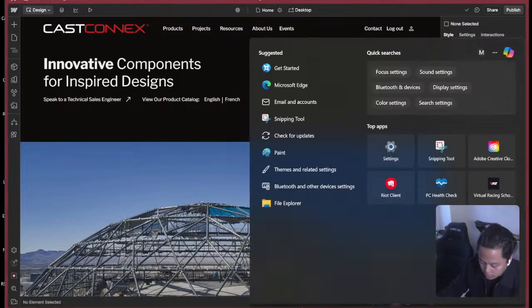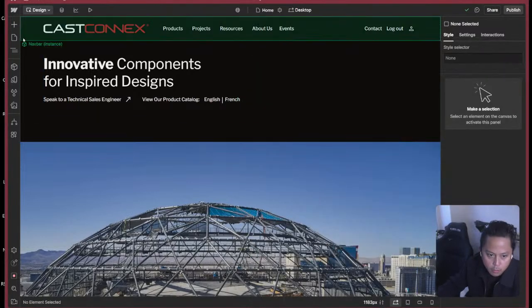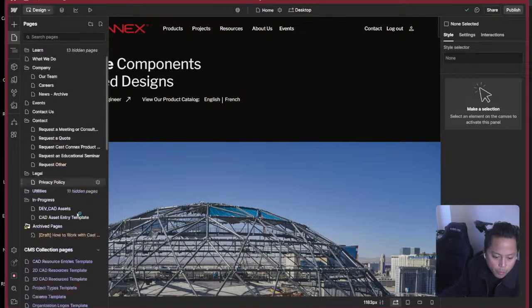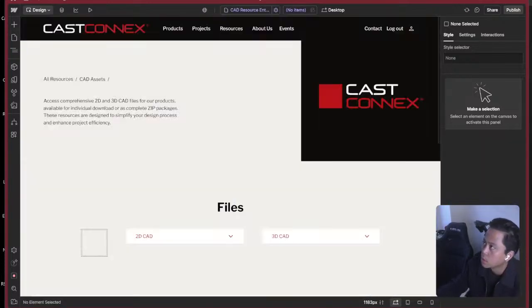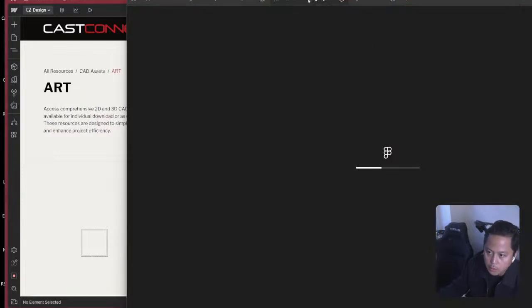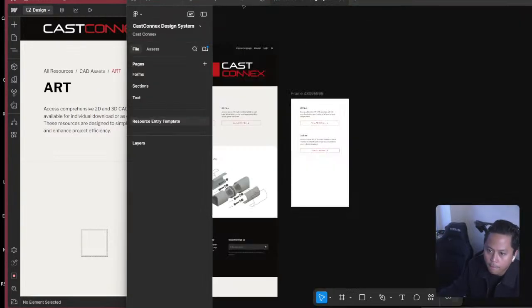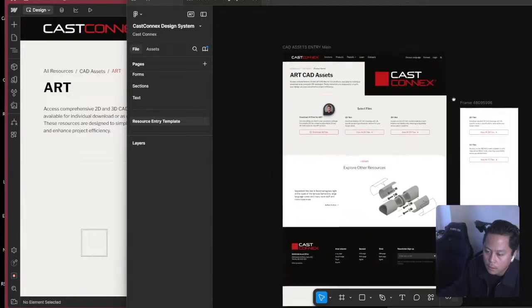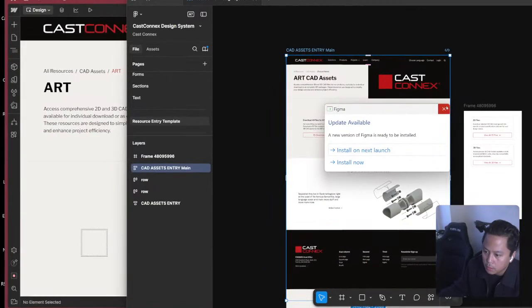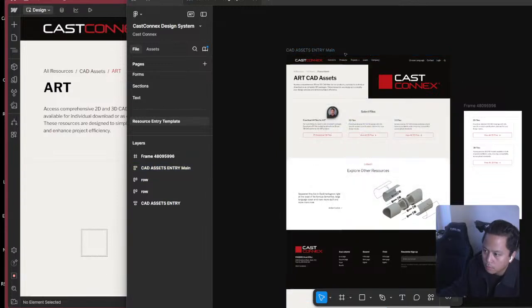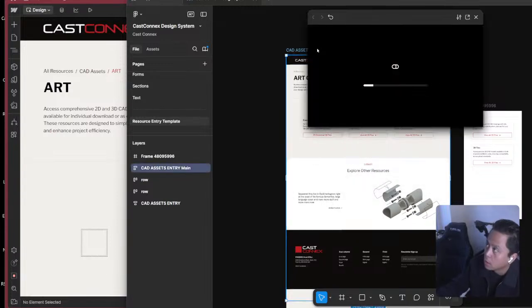Probably gonna need the old Figma to see what we're working on. We're working on this piece right here. All right. What is this about? All right, gotta get this guy up and running.